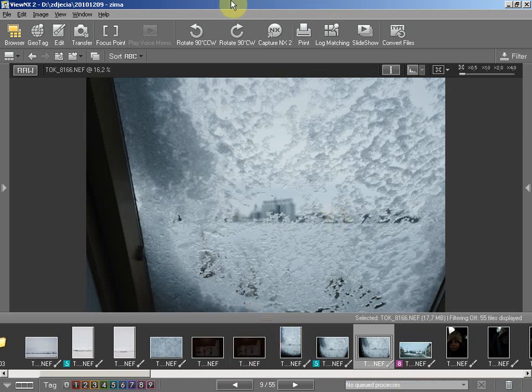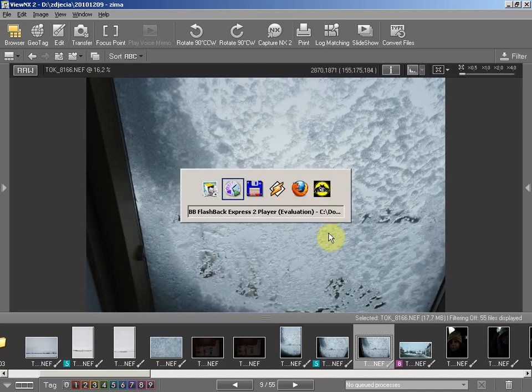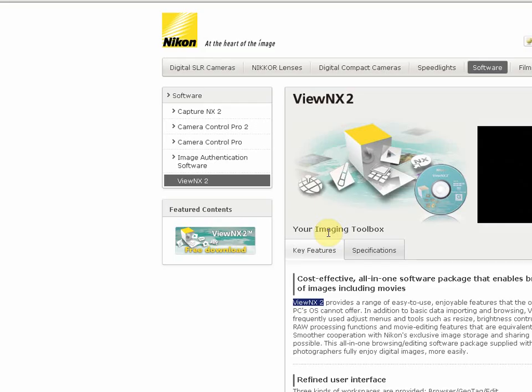I'm a photographer from Poland, and many people ask me how to convert the RAW file from Nikon to JPEG. I'm going to show you. I personally think it's the best way to do it. At first you need to download the software View NX.